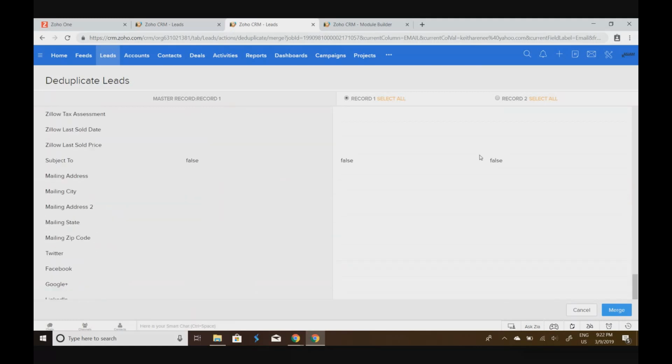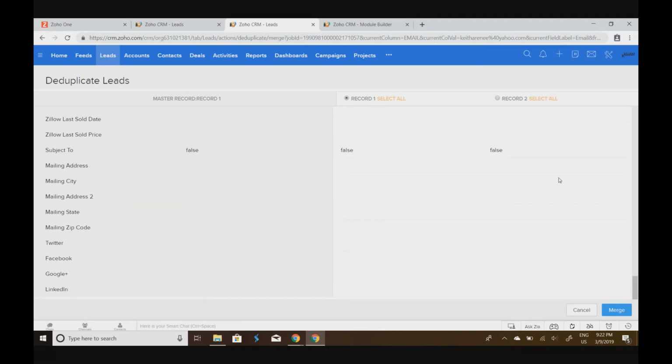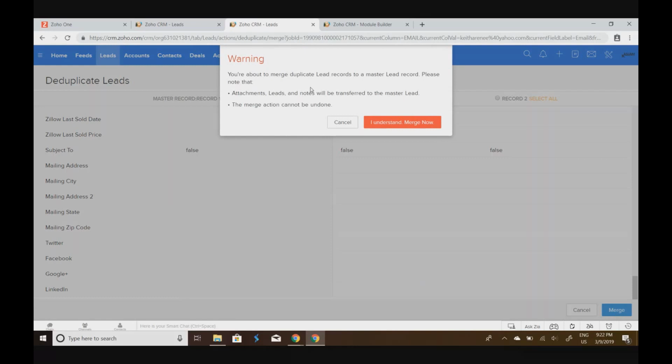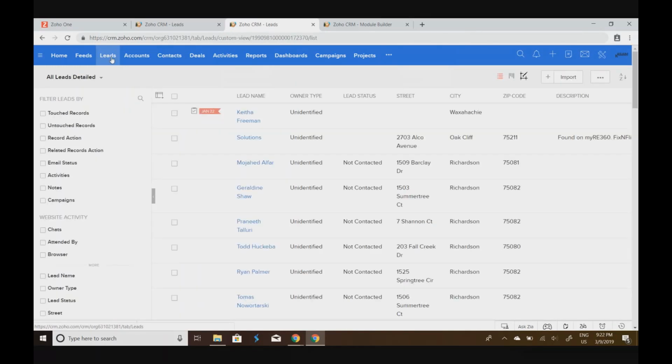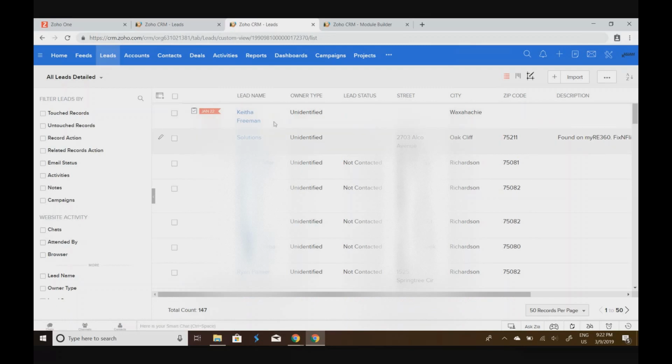All right. Depends on how many fields you have in your module. I have quite a few. And then you click Merge. Once you do that, you understand that you cannot undo this once it's done. And then that's it. If you had more, you just go to the next one. Then when you go back into leads, you will only see the one lead because you've combined everything into one. And that will be this lead here.